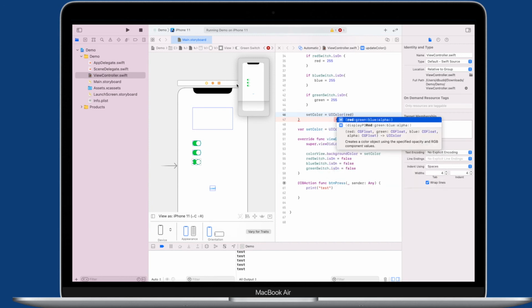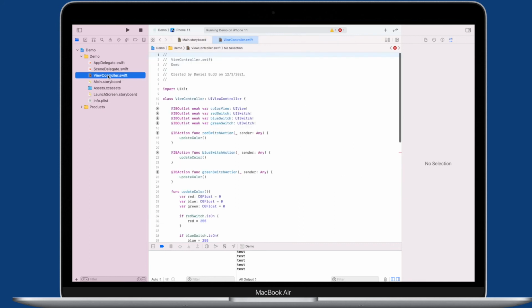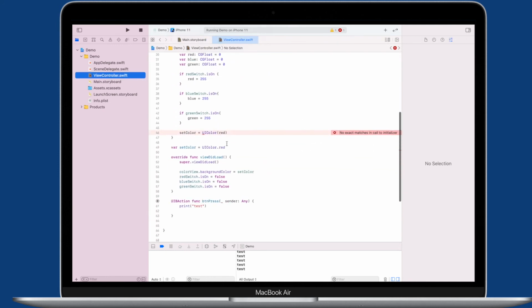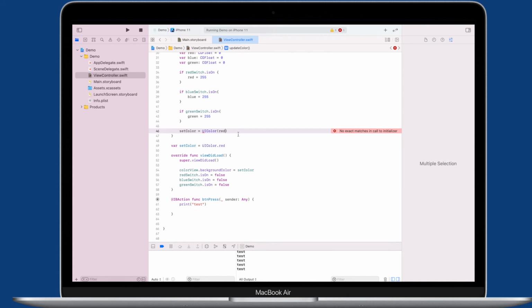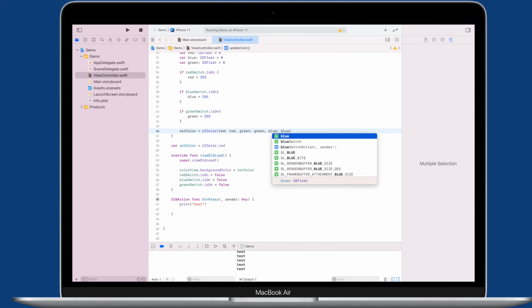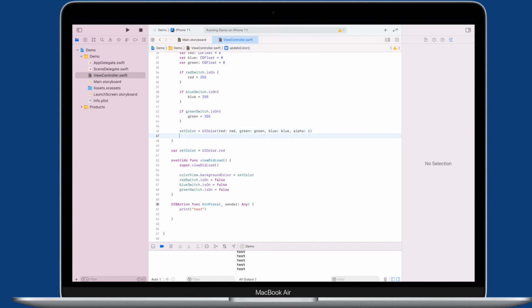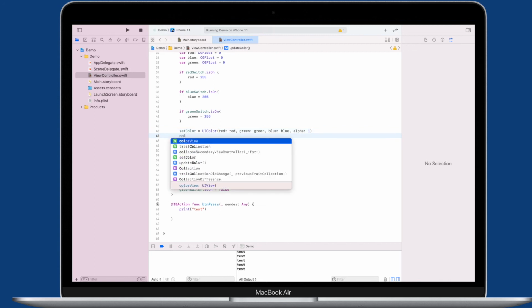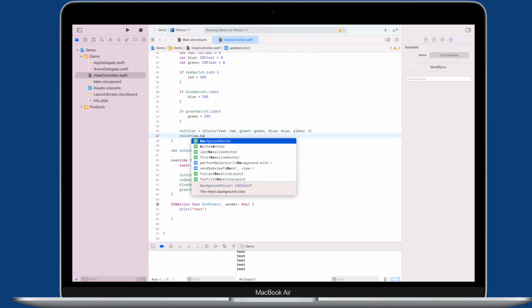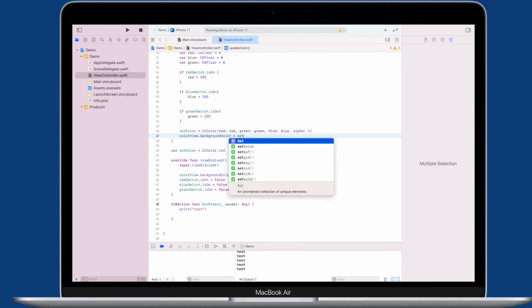Okay, I'm just going to make this a little bit bigger. So let's click on here, just so you can see what I'm typing. So red will be set to red, green will be set to green. So this is accepting RGB values. Blue is set to blue. And my transparency is going to be set to 100%. I don't want to have any transparency. After I've done this, like we did before, I can set my color view background color to equal my set color.